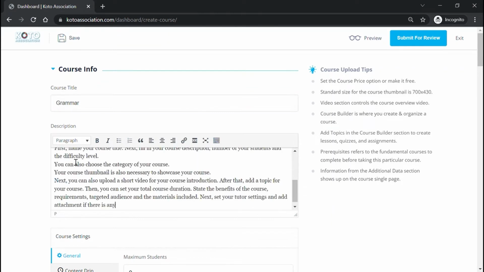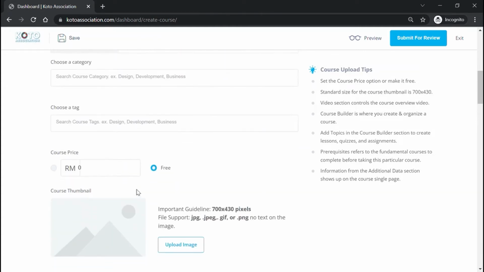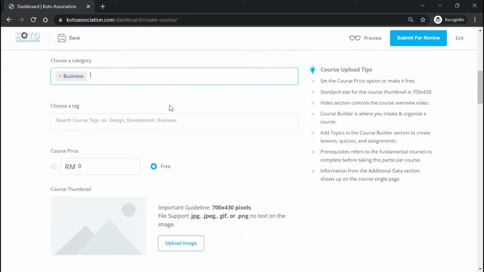First, name your course title. Next, fill in your course description, number of your students and the difficulty level of your course. You can also choose the category of your course.